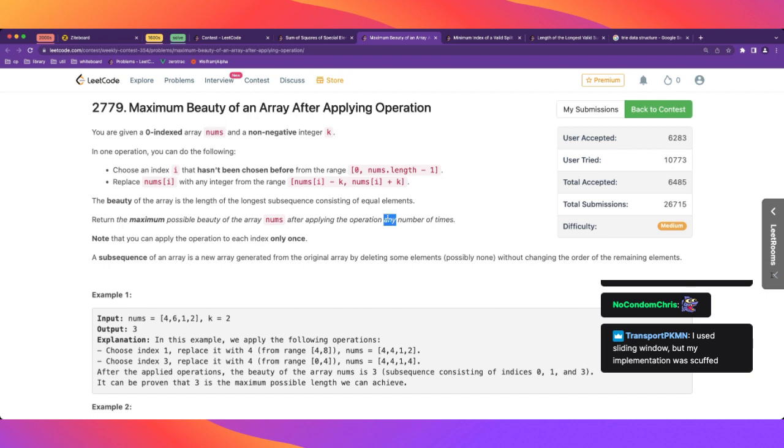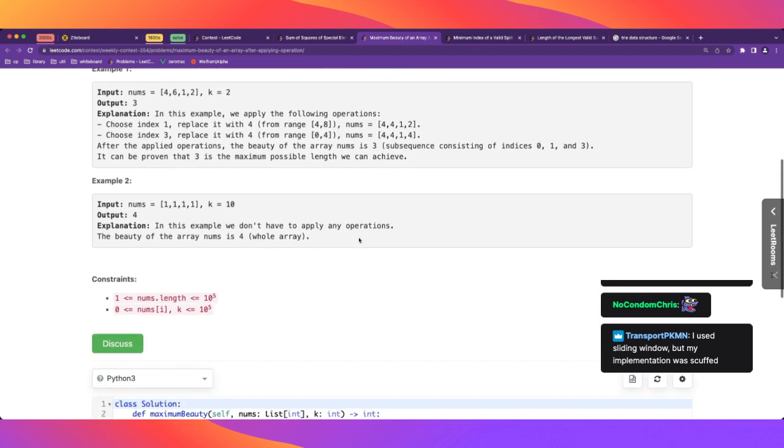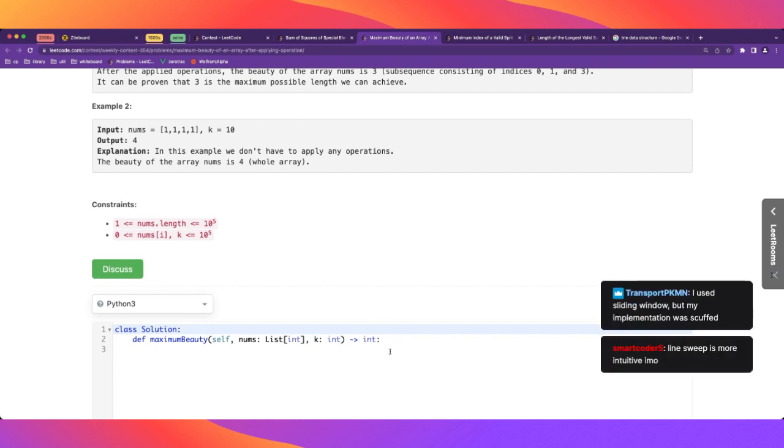I solved this one quickly because I've been doing some two-pointer problems lately. I think it took me just like 2 minutes. Yeah, I haven't thought about the line sweep solution.